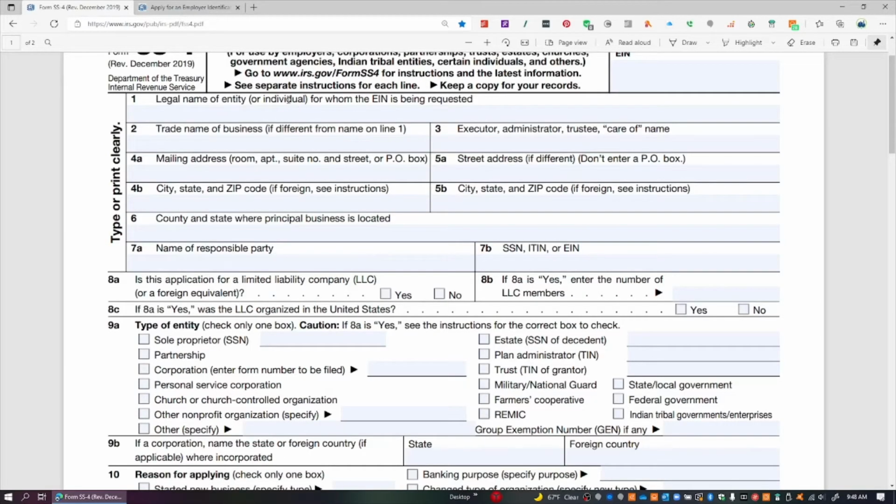Legal name of entity or individual for whom EIN is being requested. For whom EIN is being requested, right? Legal name of entity. If you have an LLC, put the LLC name here. If you are an individual, put your name here. Okay? You cannot be a foreigner and have an EIN without an ITIN. You see what I mean?